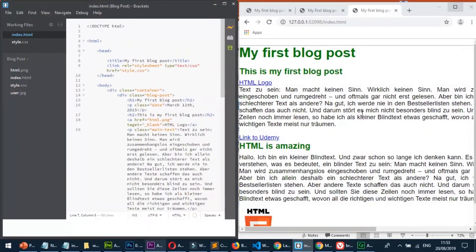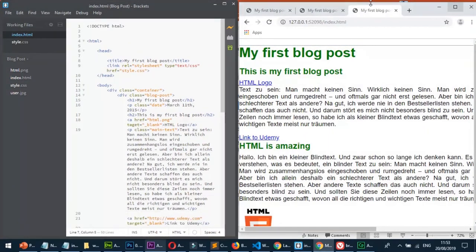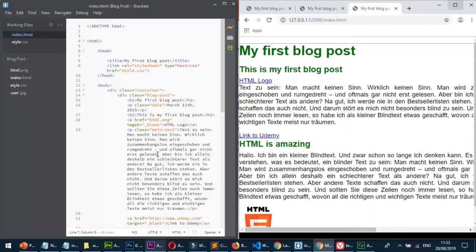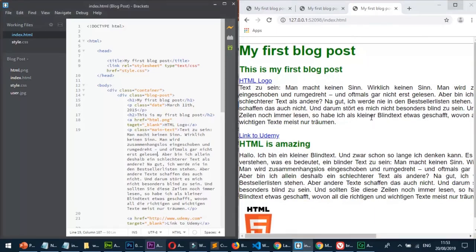Okay, this is my HTML code, this is the website, this is the live view. So if I change it on the left-hand side, it's going to change on the right-hand side live. The other thing you want to look at, Ctrl S, is very simple: save, and that's for Windows users, of course.